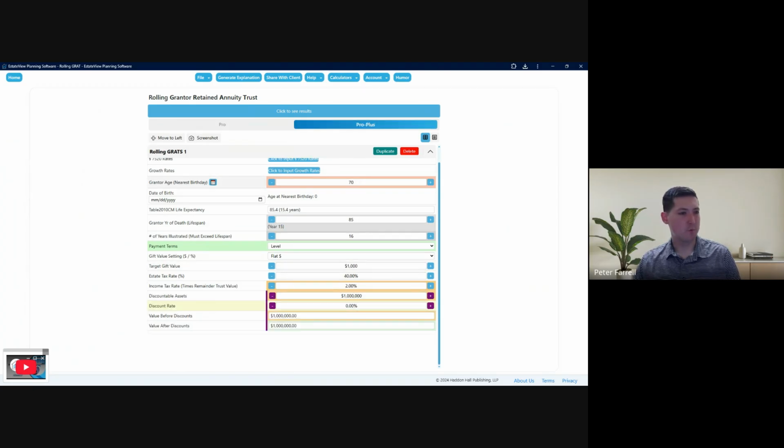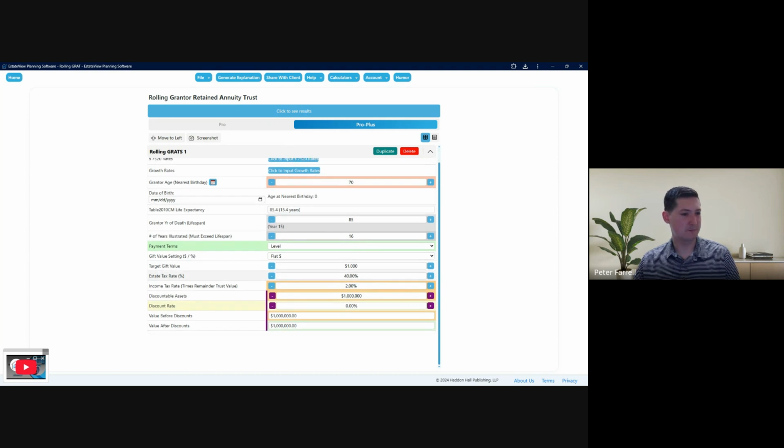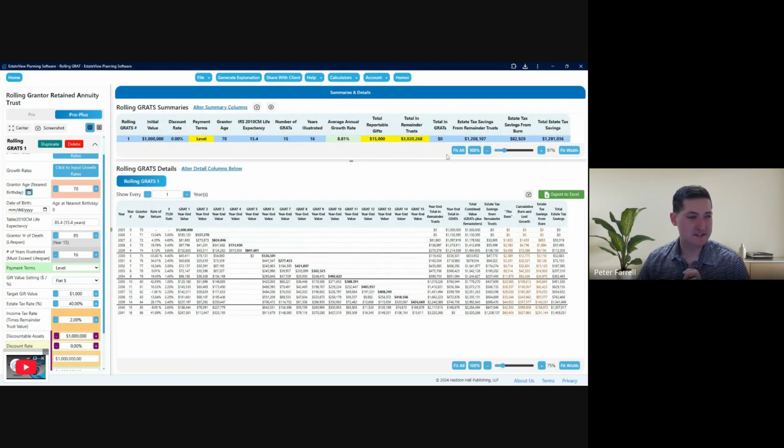If we go into the Pro Plus, we get a couple of additional options related to discounting. It is going to give you a warning that it's not recommended that you do a discount rate above 6%. But if you did want to show that the assets being placed into the trust were discountable, you could enter the discount rate there. All right, I'm going to click to see results.